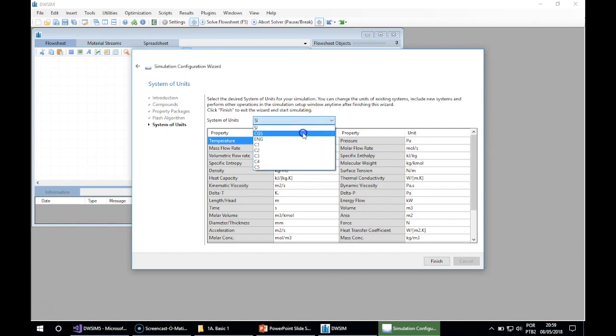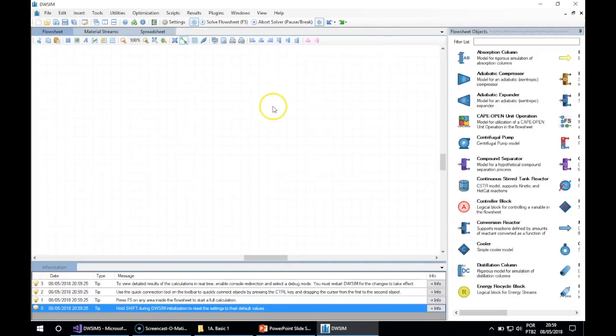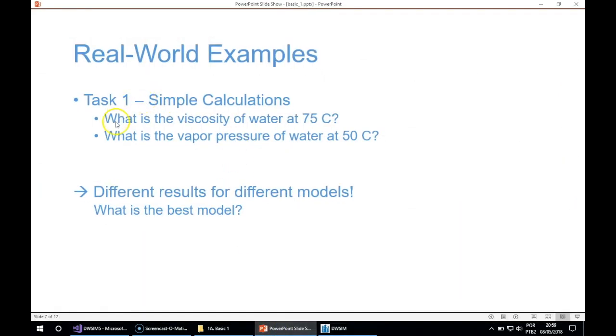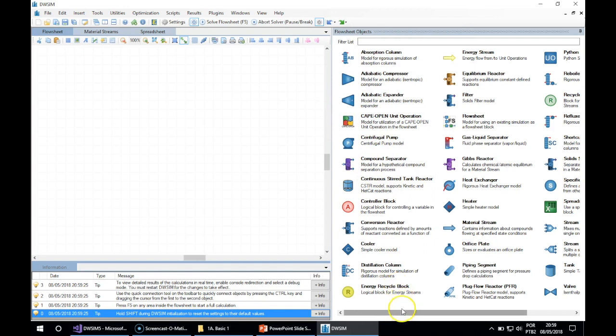Now we can select the system of units for our simulation. You don't need to change this now. For now we will let it selected on the default units, which is the international system. We'll click finish. So going back to our question. First question, what is the viscosity of water at 75 degrees Celsius? How can we calculate that? You can see on this right side of the window, we have a list of objects that we can include in our simulation.